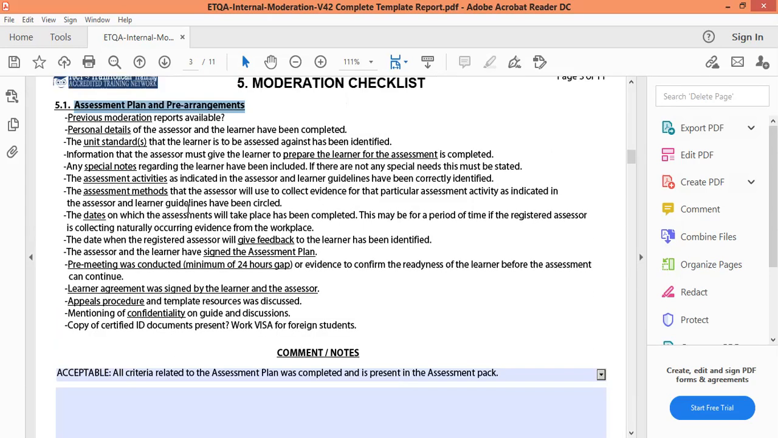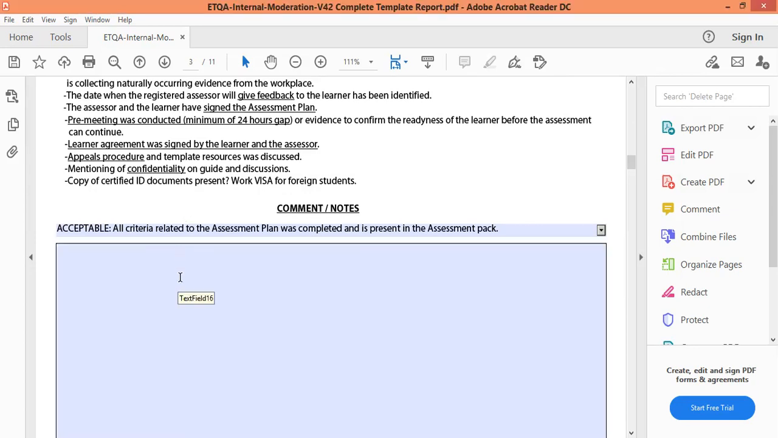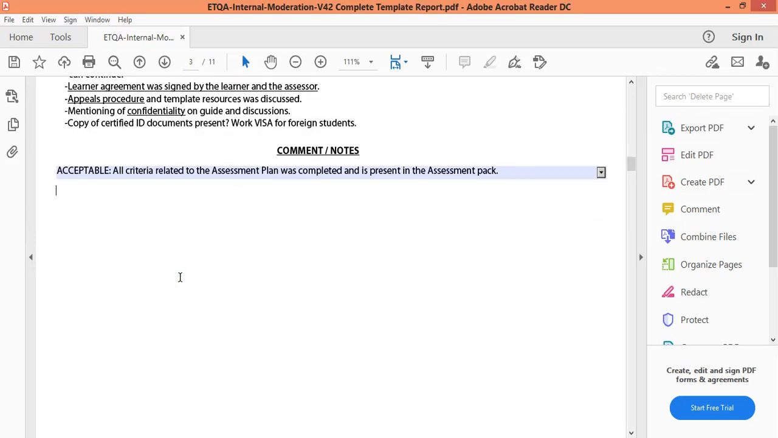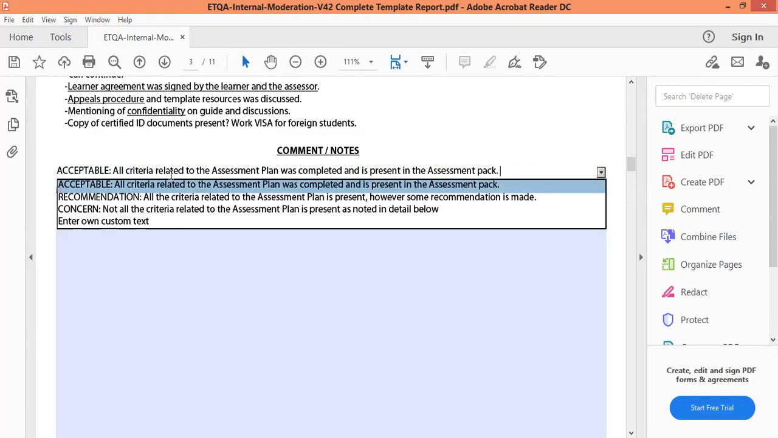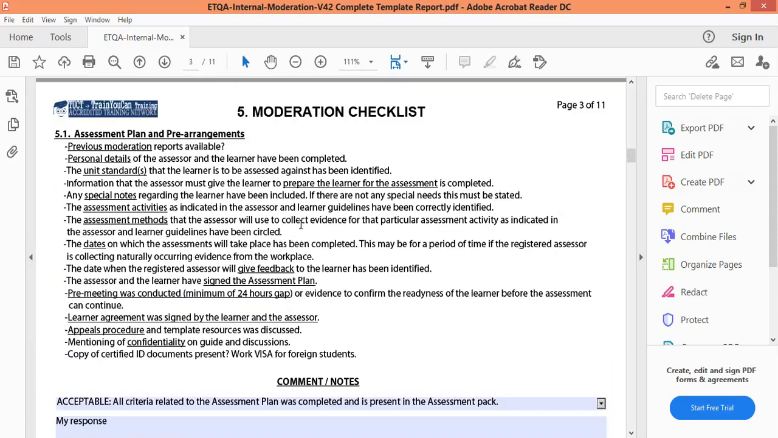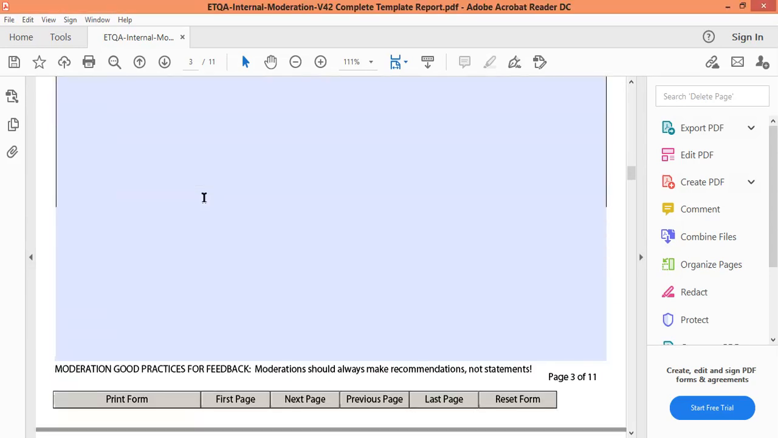So it's just like a bit of a review. Here I can see the column where my response goes. Now, also remember, you put your positives and your negatives again. And here we can say it's acceptable, or I have some recommendations, or there are some concerns, or you can change this overall. So this one here, 5.1, only deals with the assessment plan and pre-arrangements.